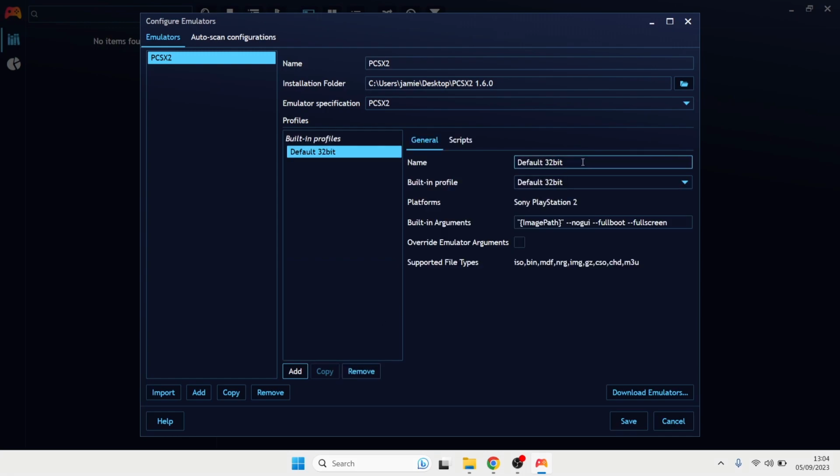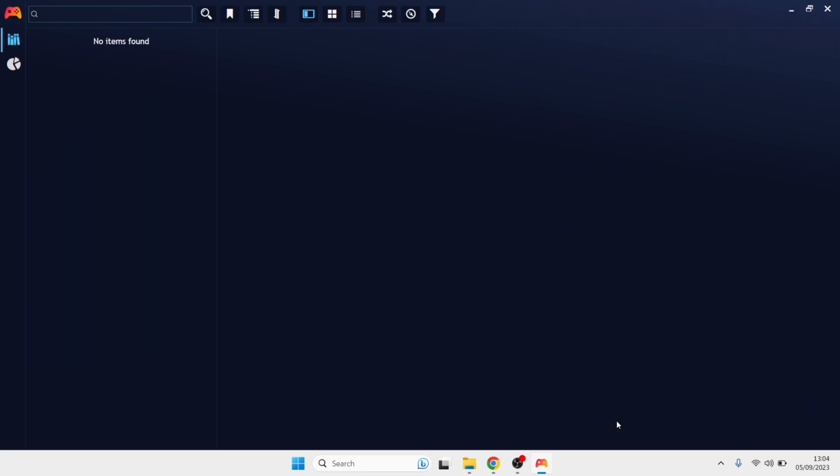Under general, what we're going to do is name this again. So rather than default 32-bit, we're going to delete this and just type in PCSX2 once again. And that's that part done. So once we press save, PCSX2 is now linked up with Playnite. So we're going to add our games now, or rather import them into Playnite.